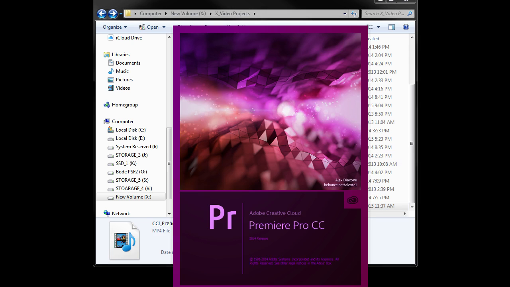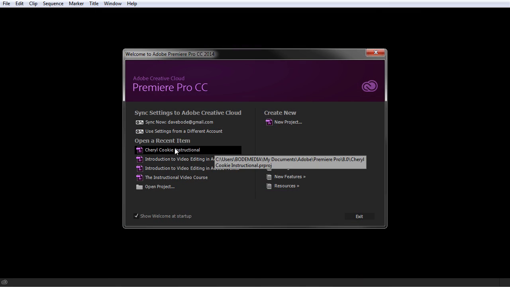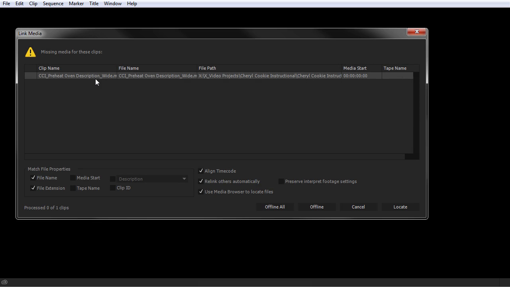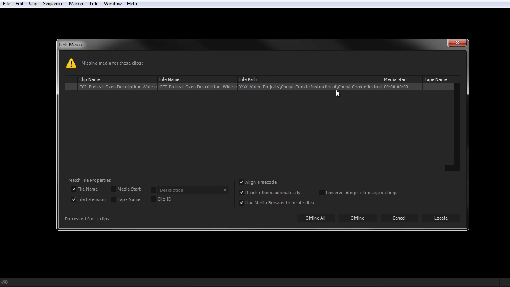If I open Premiere back up and I open that last project, Premiere is going to start loading those assets, and it's going to come up and say, hey, one or more of your files is not where it was before. And it brings up this link media dialog box, and it says missing media for these clips. And we see the clip name and the file name, because those are separate, which we'll look at later, and the file path where it was looking for it. You see that? X Drive, X Video Projects, Cheryl Cookie Instructional Assets, and it was in the wide folder.